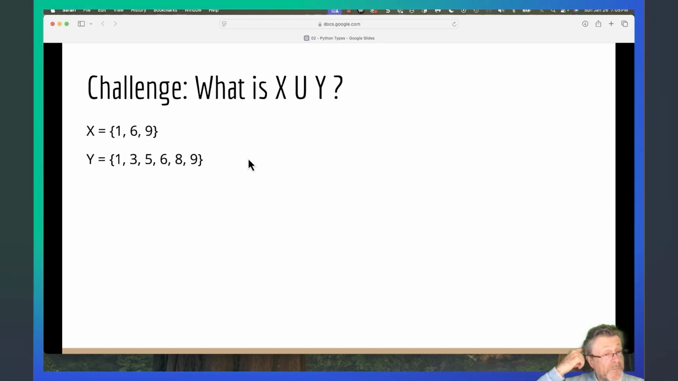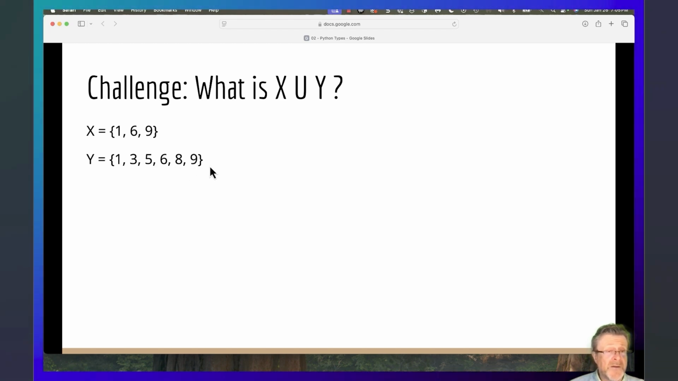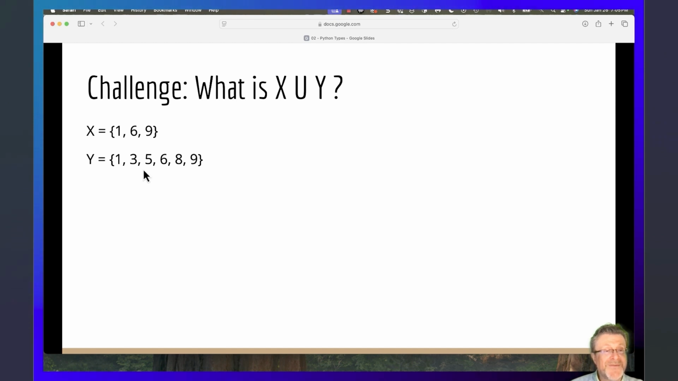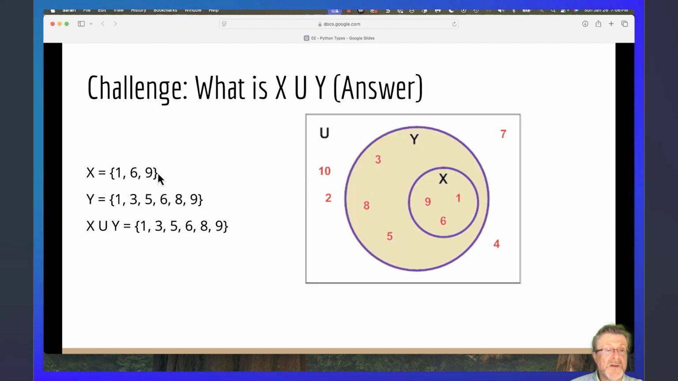Here's an example: 1, 3, 5, 6 and 1, 6, 8, and 9. What is X union Y? 1 and 1, only one of them will be in the result set. 3, we don't have 3 in the other set, so 3 is definitely going to make it into the result set. 5, yes. 6, only one, not two 6s. 8, definitely. 9, only one 9. Here's the result: X union Y is 1, 3, 5, 6, 8, and 9.